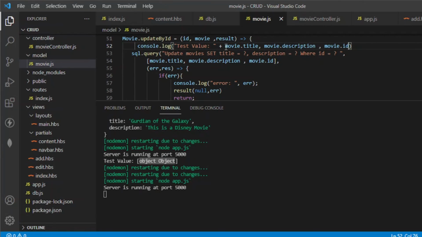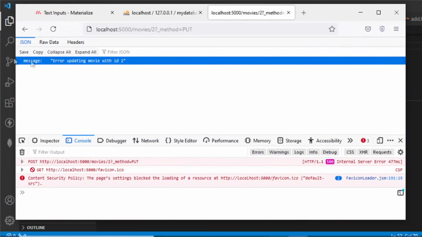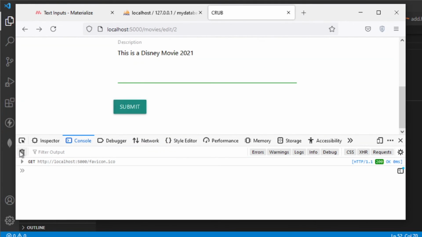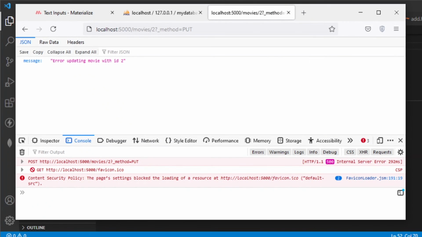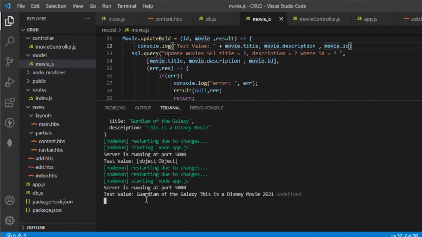Okay, we need to ensure that we are receiving a correct value. Okay, let's go back here. Then submit. Okay, the first one is Guardian of the Galaxy, Disney movie. Here. So this is the problem. So this one here, the ID is not retrieving or submitting very well. So we need to check this one.